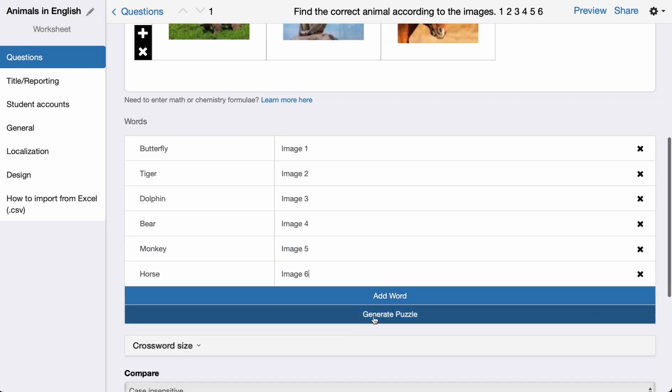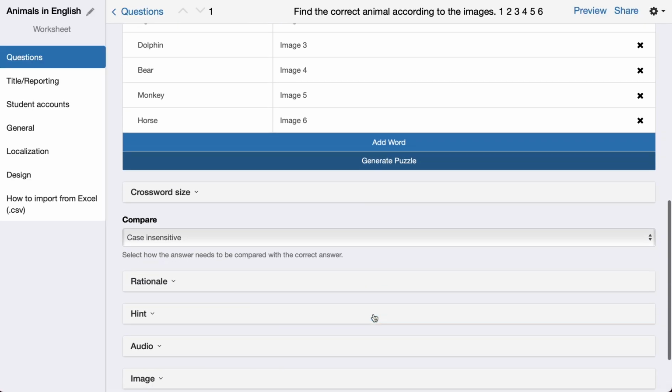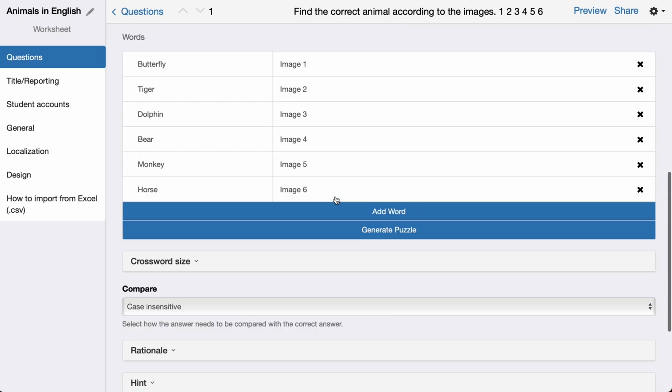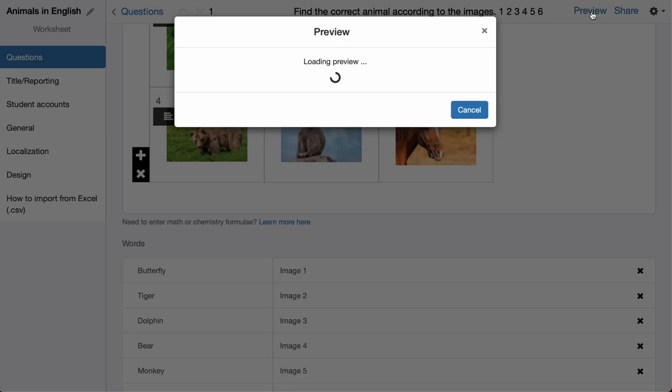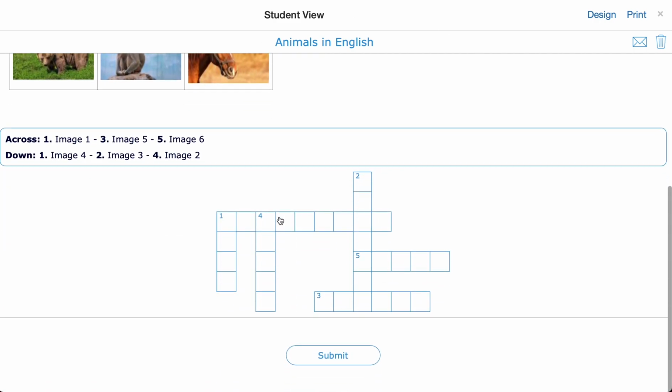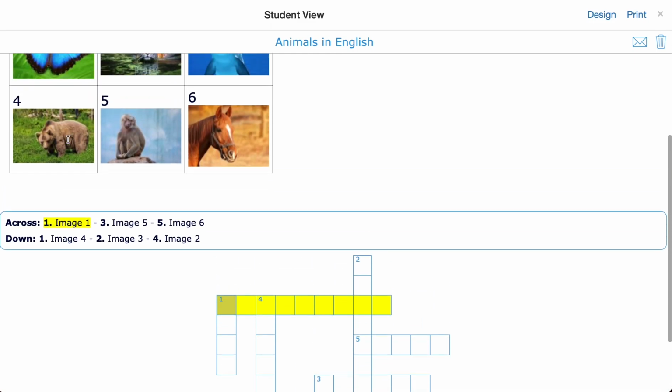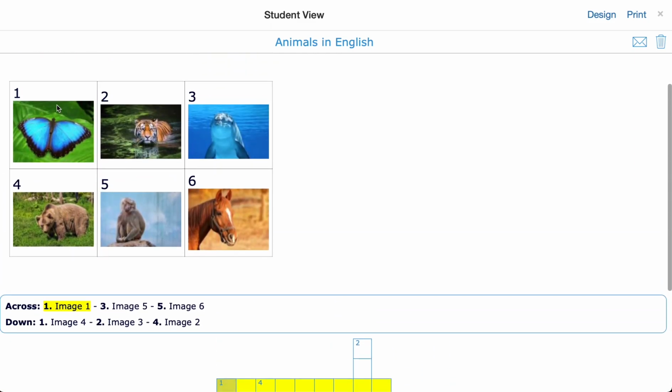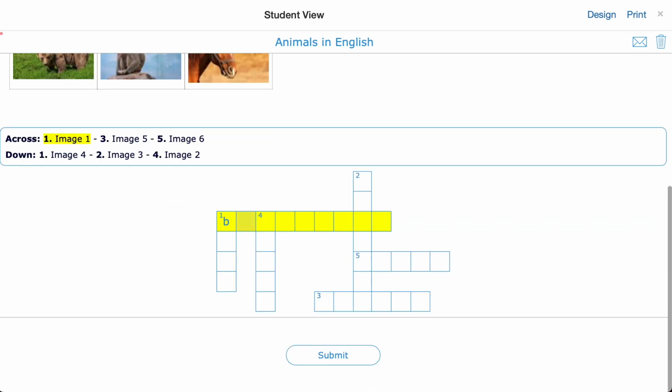Then again, click on Generate Puzzle. Make sure to take a look at your scoring options and go to Preview to see how this looks. And then you can see here that we have our table with all the images and we have the crossword puzzle. When they click on a word or an image or fields in your crossword riddle, they can find the right image, image 1, 2, add the word. And that's it for this question.